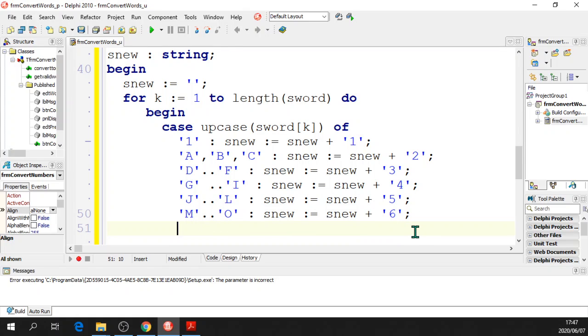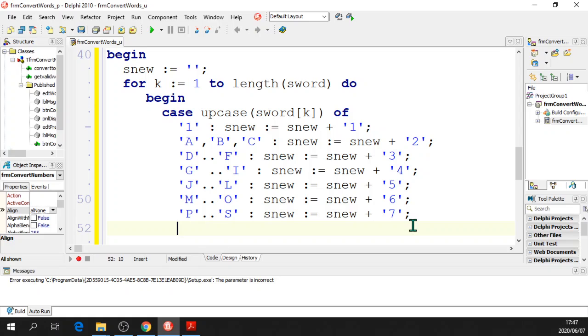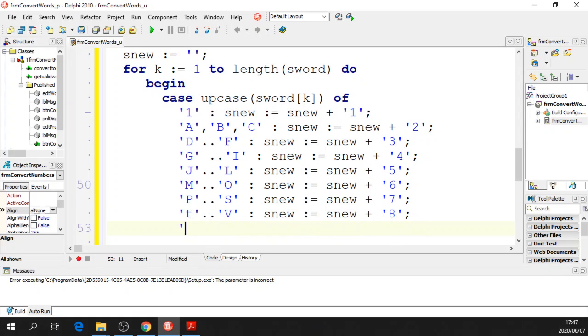Then P to S: P, Q, R, and S. And we're going to add the number 7 to our new string. And if it's T to V, we'll add 7, 8. And oops, this will be capital T here because we're upcasing each character each time, making sure it's capitals. TV and then W to Z.